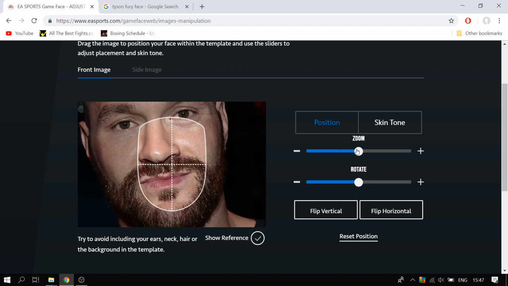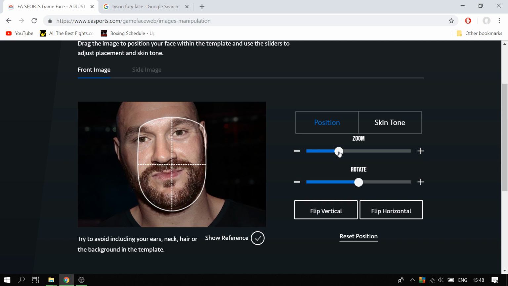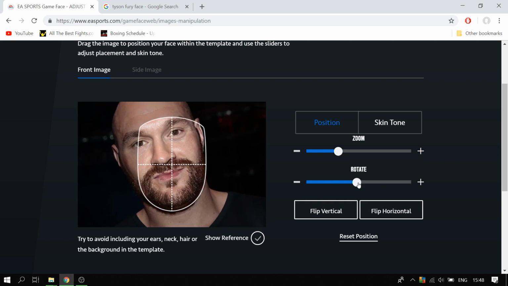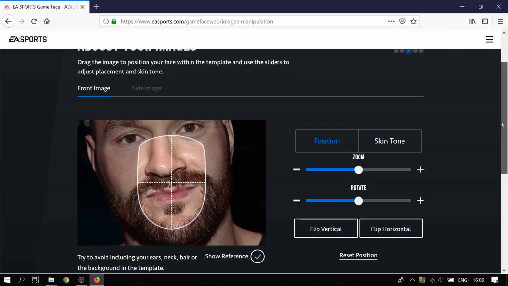So what I'm going to do is I'm going to use these here. First of all, I'm going to zoom out a little bit to around there, I think, and then I'm going to rotate it to get it straight. So now we have it straight there. Apologies for that jump cut there if you noticed it. I actually had to go out and change browser, which is actually a classic example of game face in action and how buggy it is.